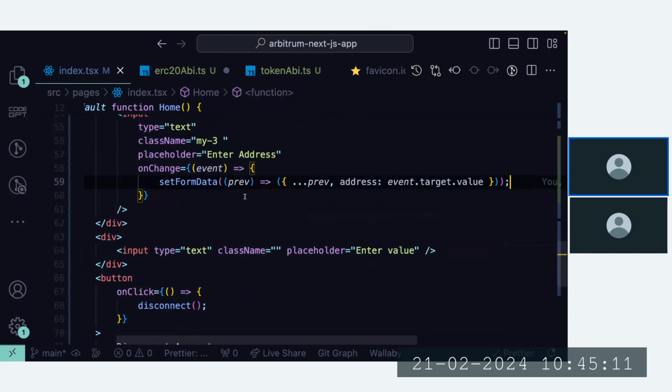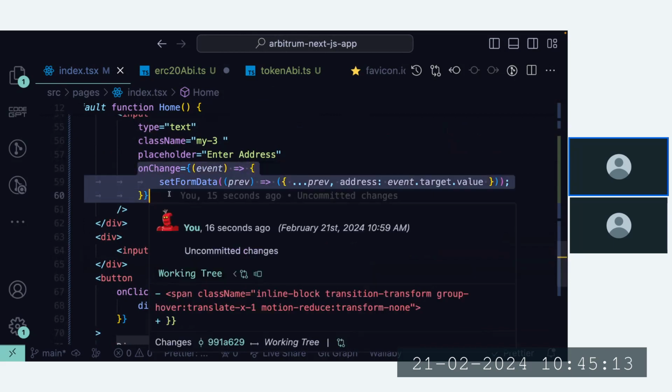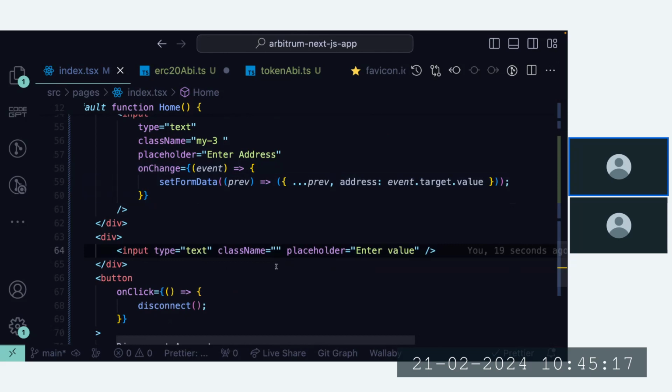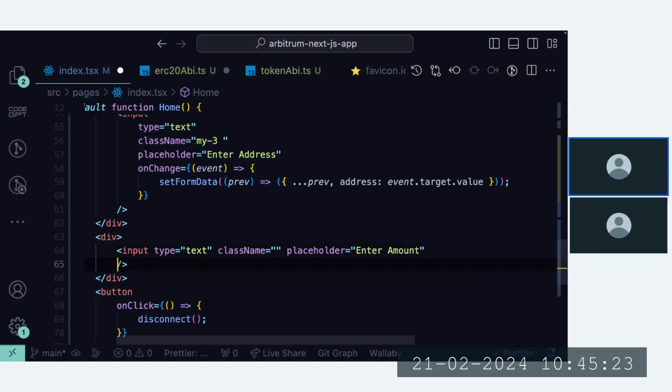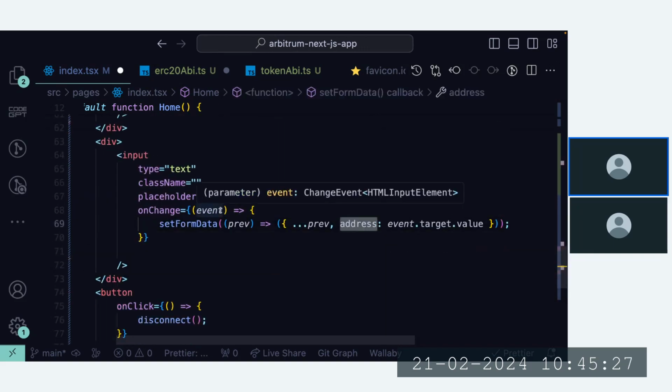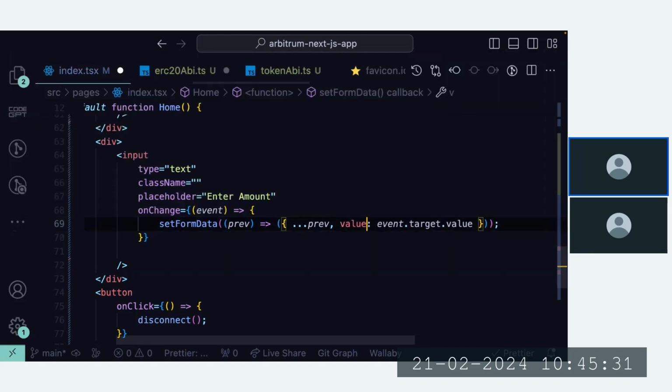So to do the same thing for our value, like amount, let me rename this to amount so it isn't so generic. All right. So here, instead of address, I'll change this to what? Value.